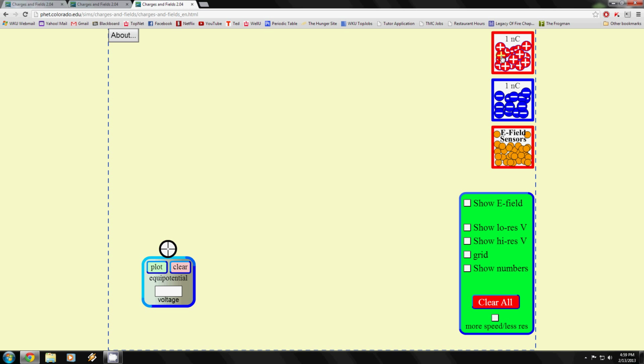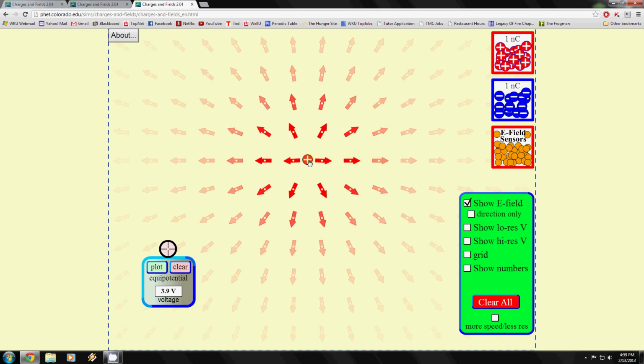So each of these charges, the positive ones are 1 nanocoulomb and the negative ones are negative 1 nanocoulomb. And there are a few different features you can do to simulate electric fields. So I'm going to pull out a positive charge and just place it in the middle. And I'm going to go ahead and hit show electric field.